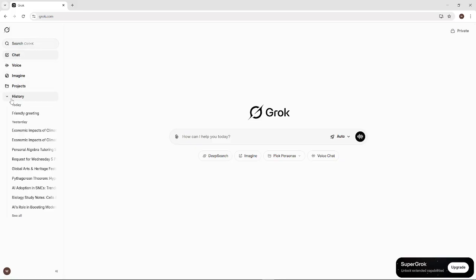In the navigation, look for a section labeled Chats or History. This is your archive of previous conversations. You'll see a list of threads, each typically named by your first message or the main topic you started with. That naming makes it easier to spot the conversation you want at a glance.